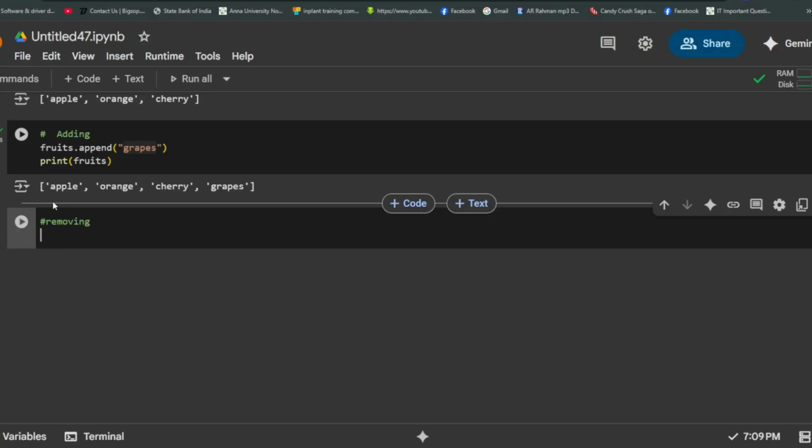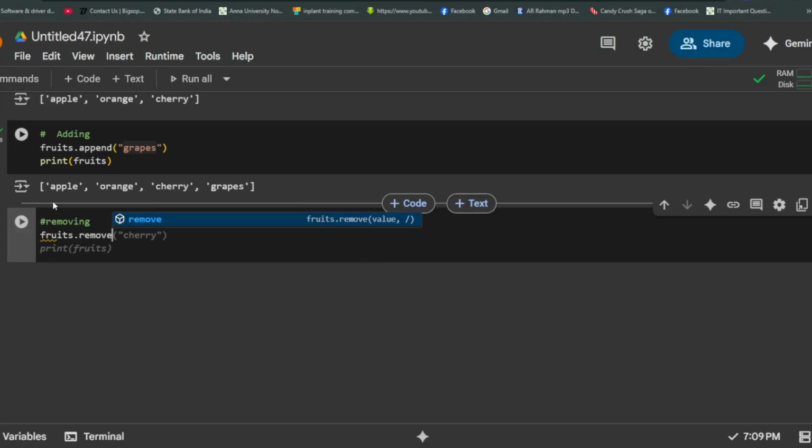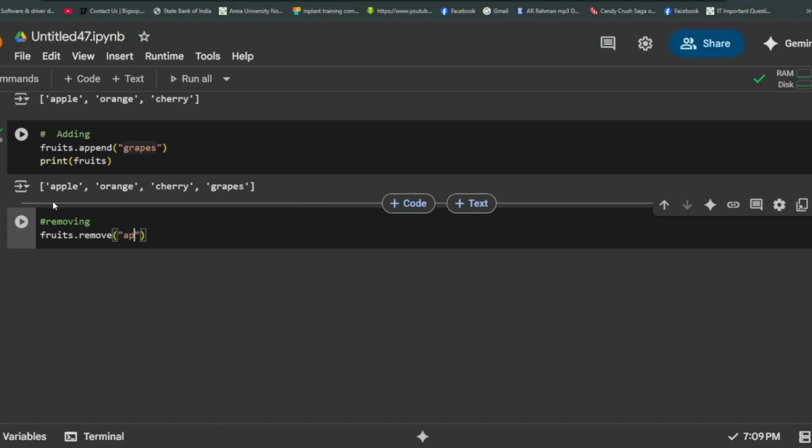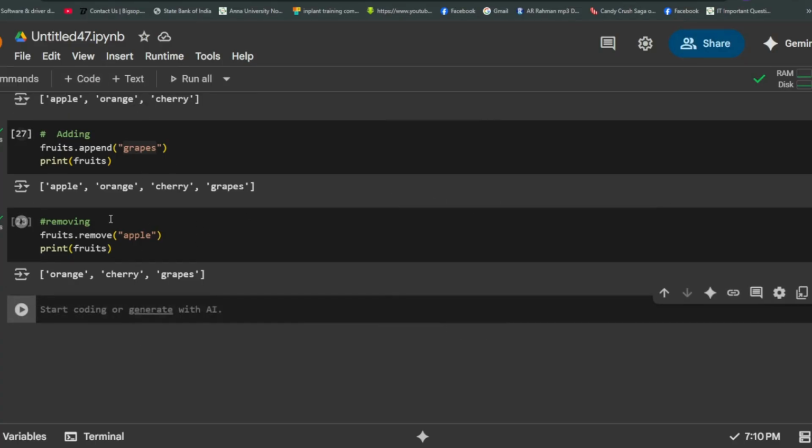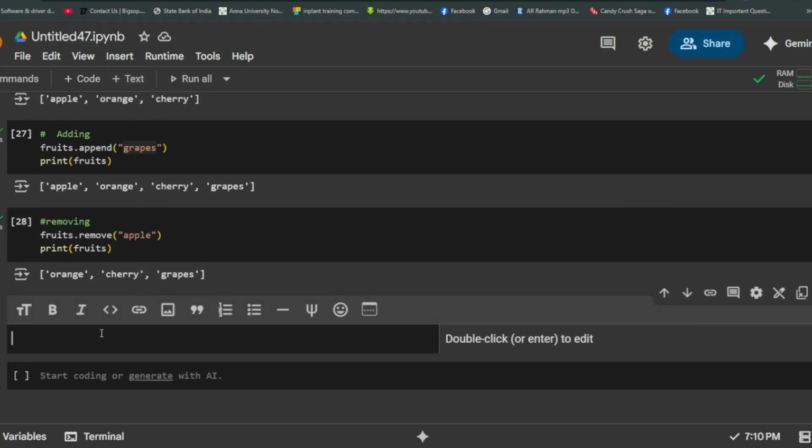Removing. fruits.remove, we can remove apple. Then print fruits. Now you see the apple will be removed, only orange, cherry, grapes will remain. This is actually a list. Now we'll move on to the tuples.